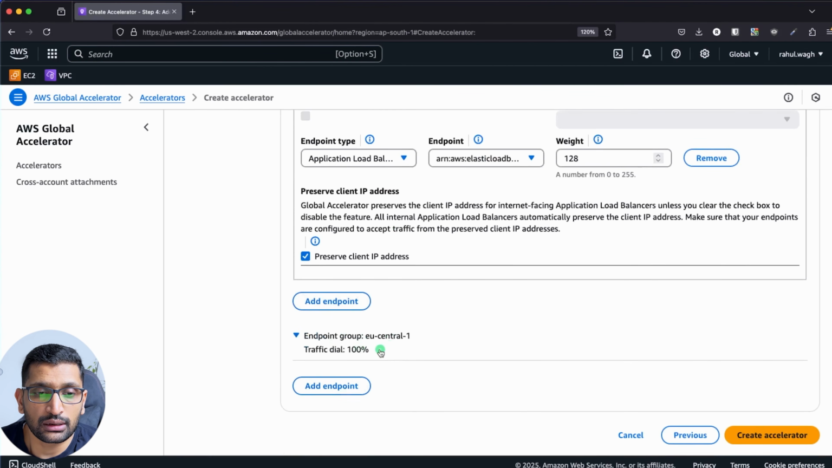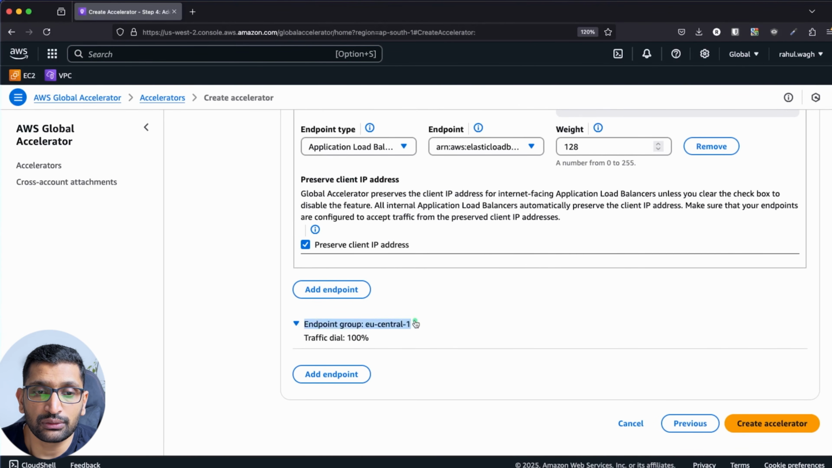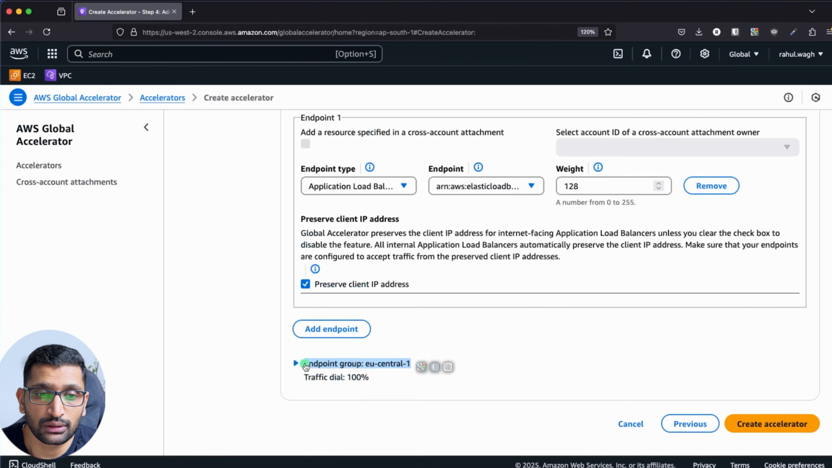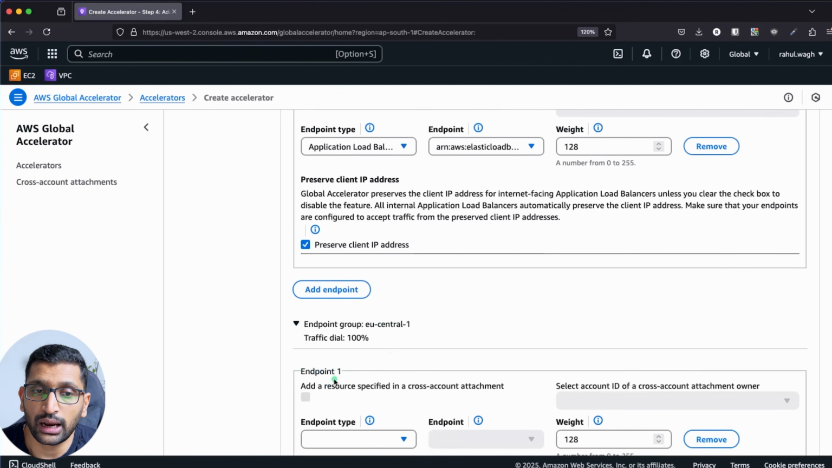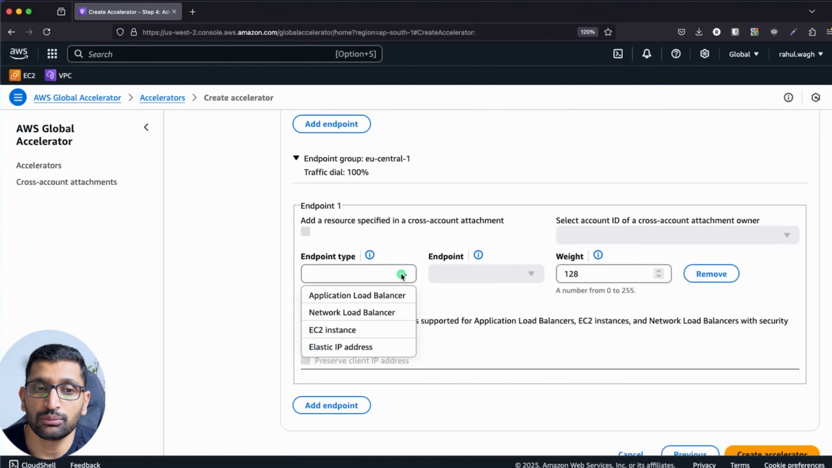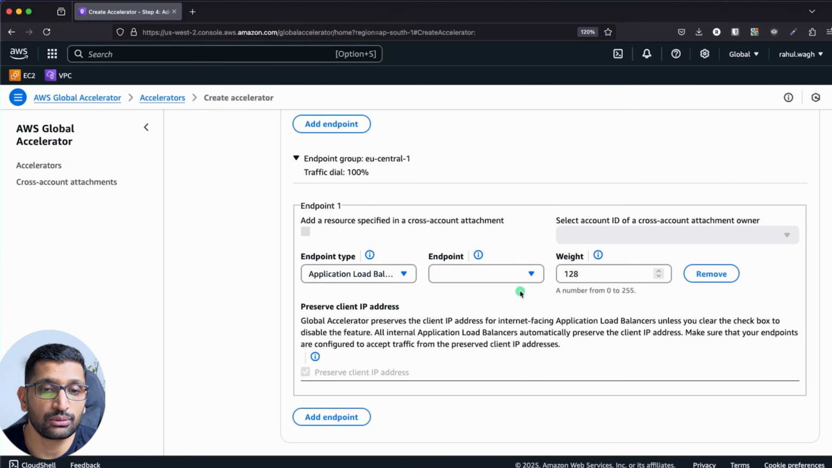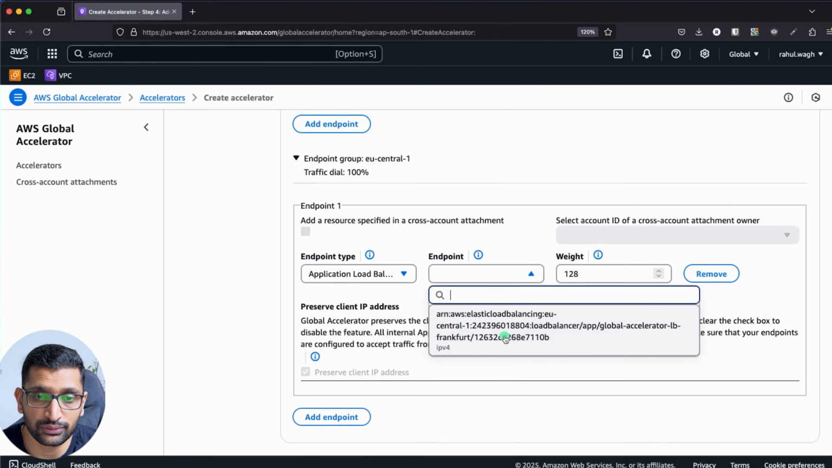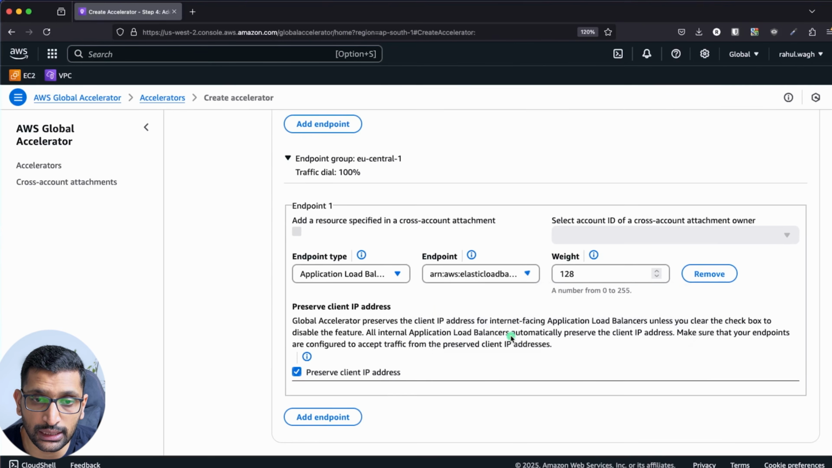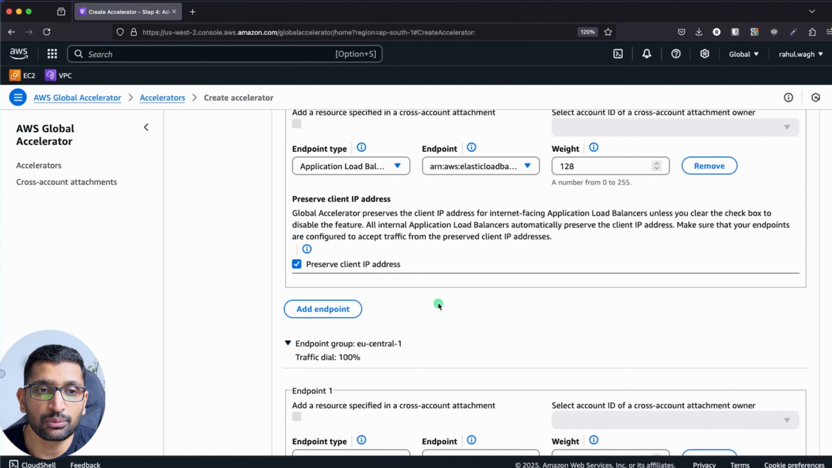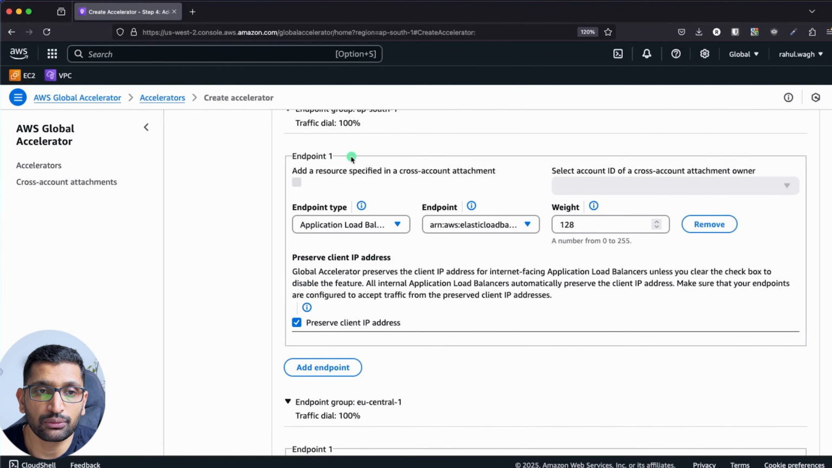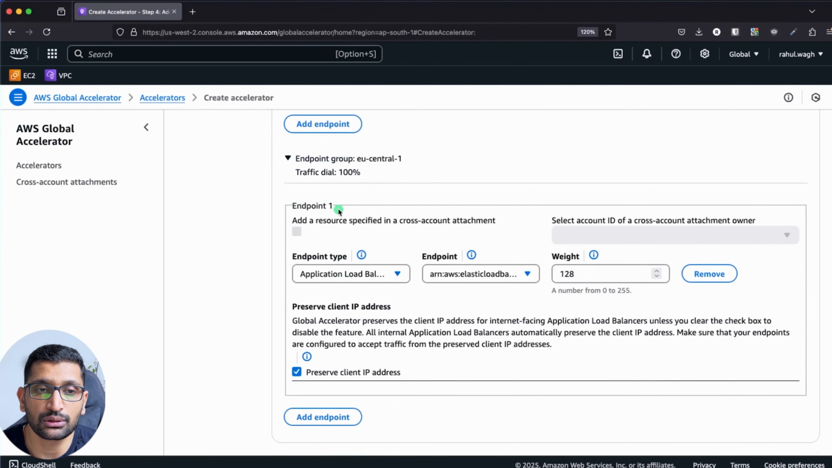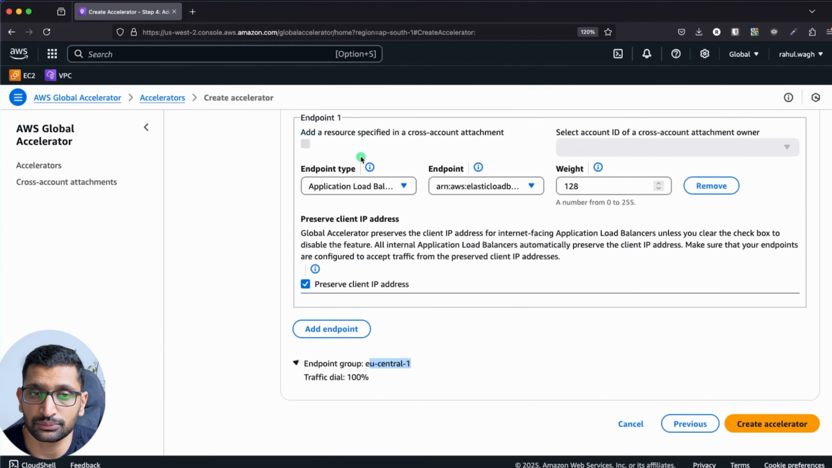Click on the other endpoint group, which is this one from EU Central 1. Click on add endpoint, and here we need to choose the endpoint type, which is again an application load balancer. Here we choose the application load balancer from Frankfurt, which is already showing over here. Select that one also, and now both endpoints are ready: endpoint 1 is ready, and endpoint 2 is also ready for our Central region.